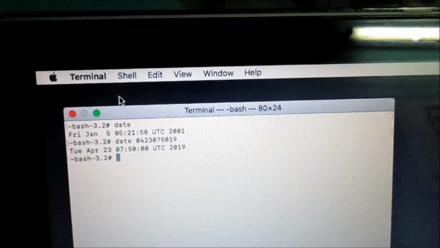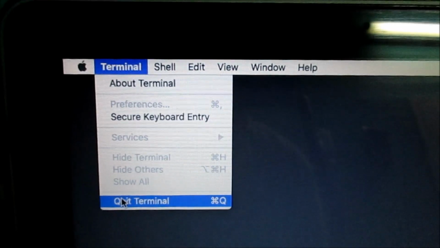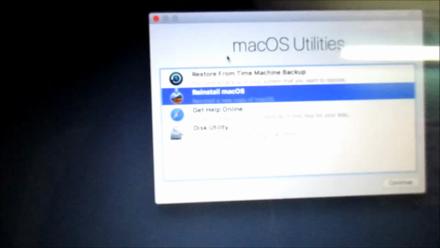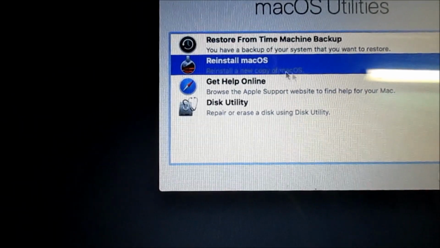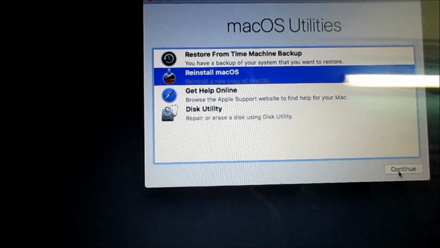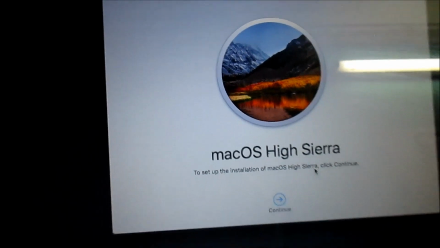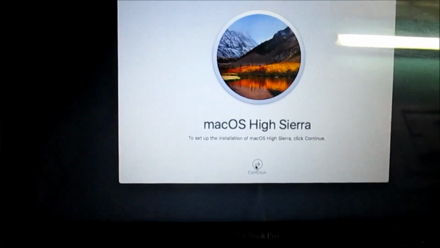So I am going to close this now. I am going to go and quit terminal, and we are back right here. So we want to reinstall the Mac OS. I'm going to hit continue, and I'm going to hit continue here.